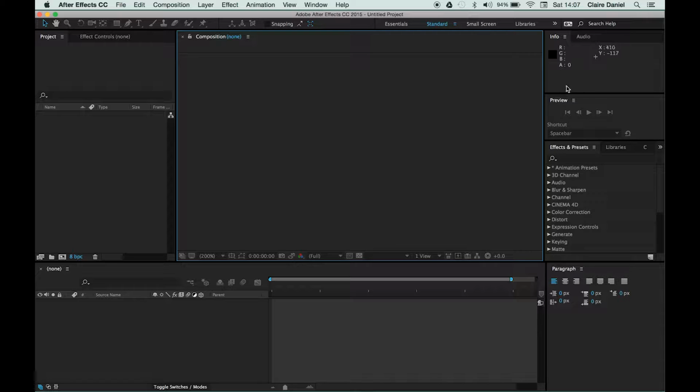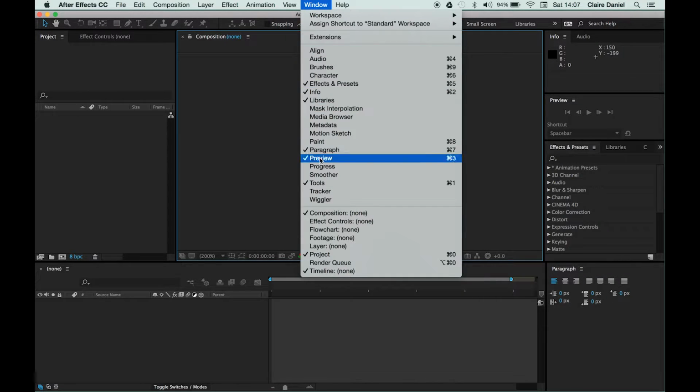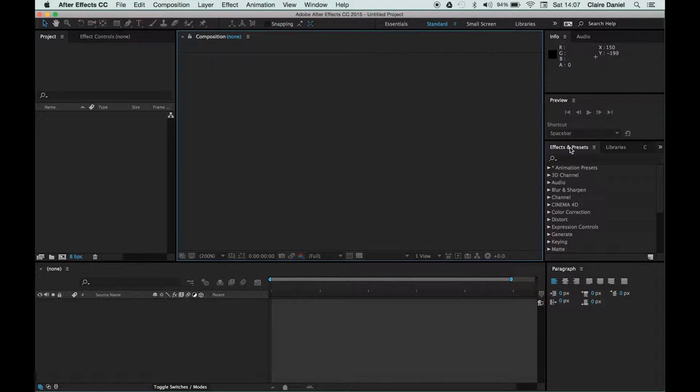Now, down the right hand side, you've got a variety of palettes. Each of those can be controlled, as with other Adobe programs, up by using the Window menu. So you can see which ones are open because we've got ticks on them. Most importantly, I would say at the start, is to have the Effects and Presets tab open. So you can see the palette here. We'll be using quite a few of those as we go through the tutorials.